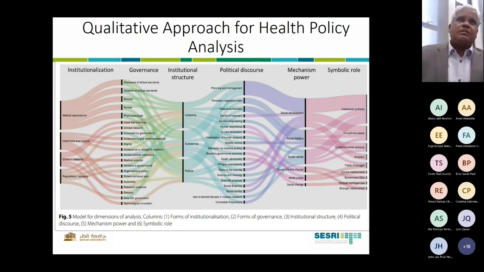Health policy uses a quantitative approach in policy making in general. But health policy making also adopts a qualitative approach, including qualitative research approaches. This is one example of a qualitative approach for health policy making. So when you have to deal with stakeholders, governance, institutional structures, political discourse, mechanisms of power, institutionalization, etc., there are a large number of components to deal with in health policy, which also cuts across other sectors like social development, social welfare, values, etc.